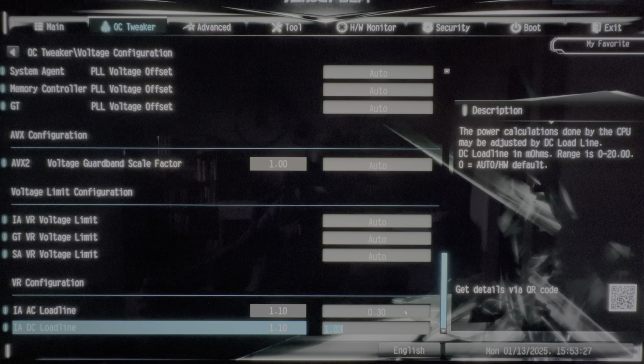So you never know about the silicon lottery, what kind of silicon you've got on your chip. Some of them come out better than the others, and some of them are more tolerant to these changes than others. But you can always make these little changes by 0.1 or so, and just keep booting the system and testing until you get it dialed in. But starting with those recommended settings is a good place to be. We're going to start here with 0.3, 1.03, and I'm going to save those settings.